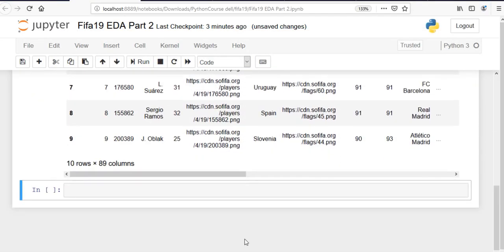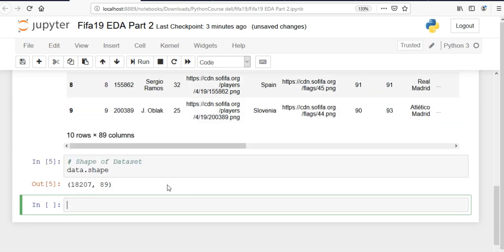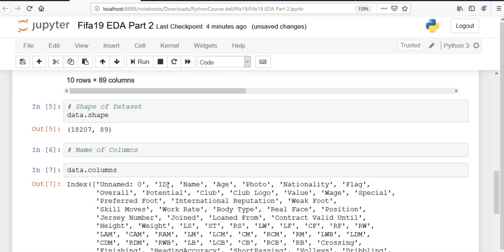Now the first analysis is to view how many columns and rows are there. That is called the shape of the data set. For that we use data.shape. This will give us the information that there are 18,207 rows and 89 columns. Now the next thing is we want to view the names of those columns. This can be done by data.columns. So these are the names of all the columns we have.